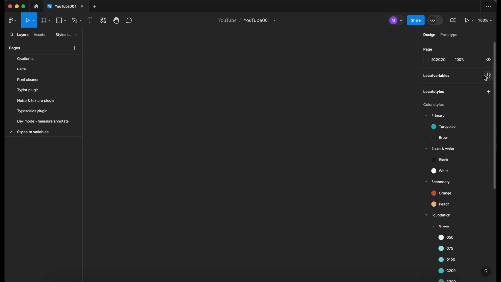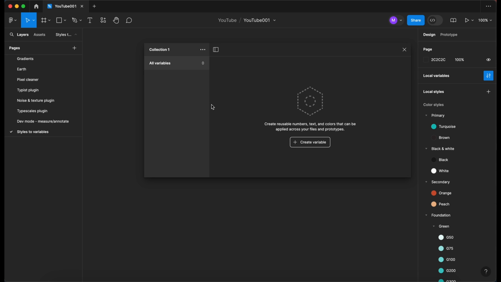So if I click on my local variables here, click on the settings icon, there is just one collection, but there's no variables in here because I haven't created them. So I don't want to go through and manually create these. We can do this in an automated way using a plugin.